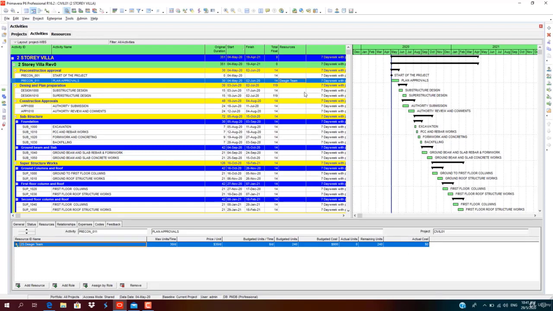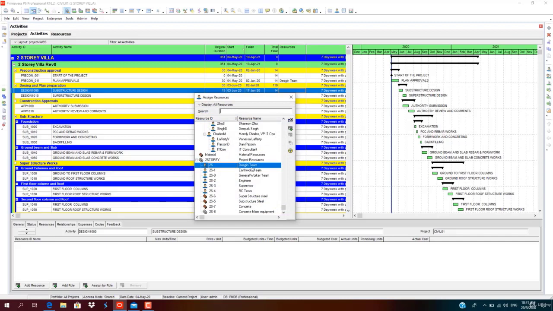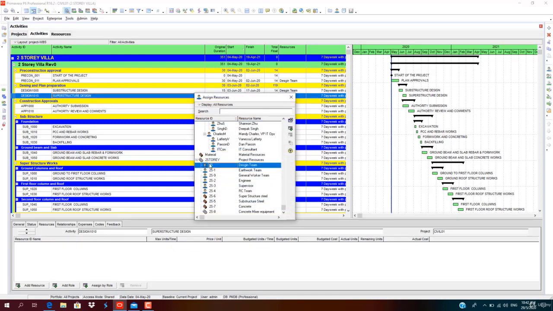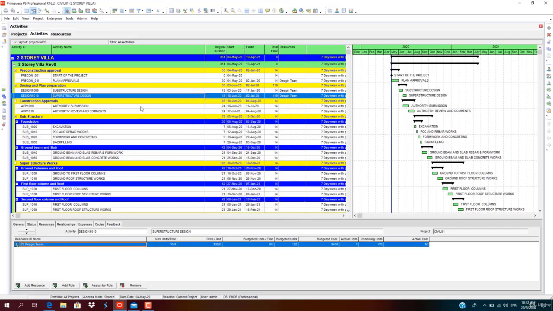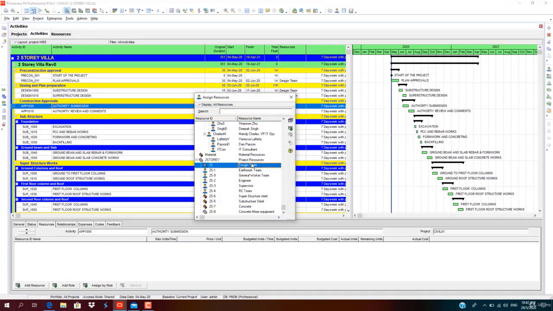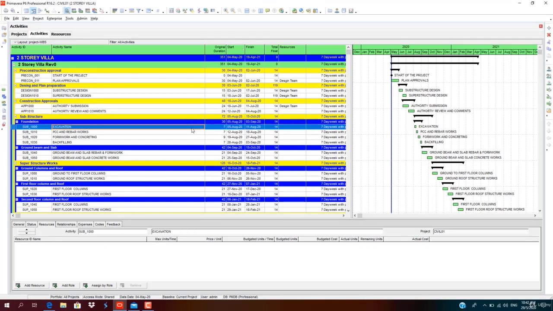So let's move on to assigning all the resources for the remaining activities. For substructure design, design and plan preparations will be the design team's responsibility. Click add resources, select design team again, close it, check on the dates and units, continue to add on the resources, again design team, authority submission, again it's the design team's responsibility. Its review and comments is by a third party, an external party. It's not within the scope of our construction team.